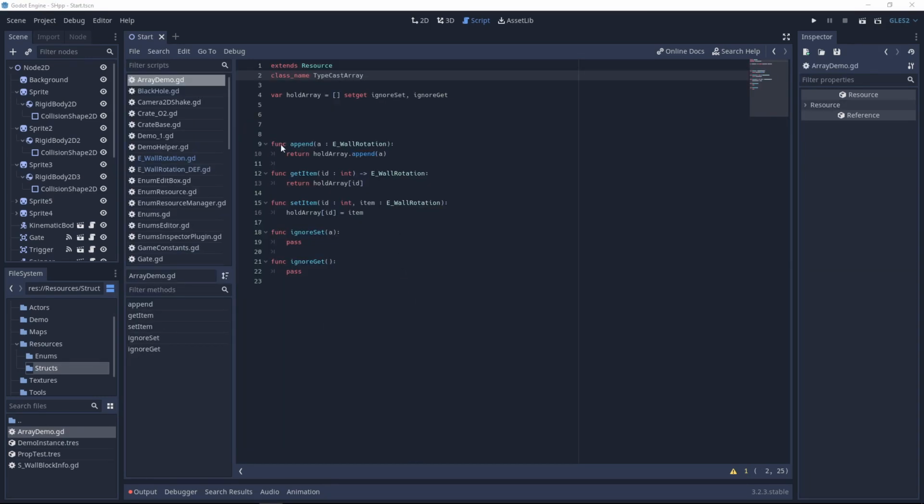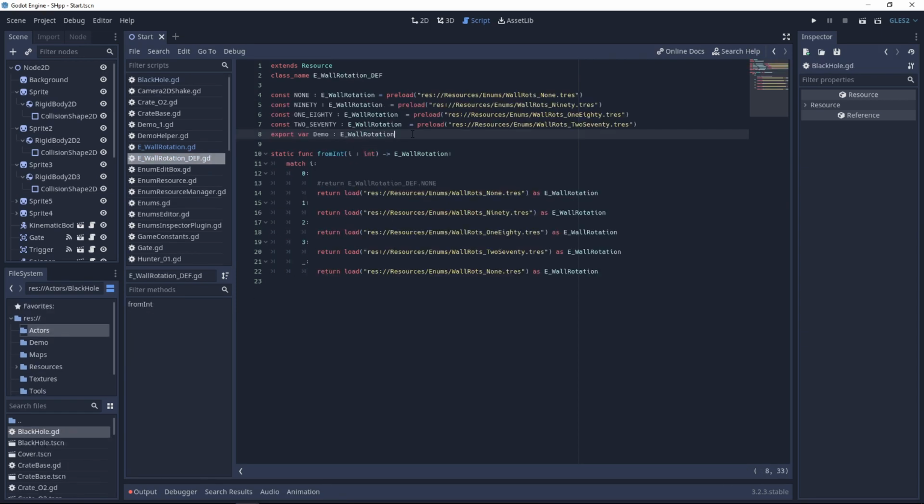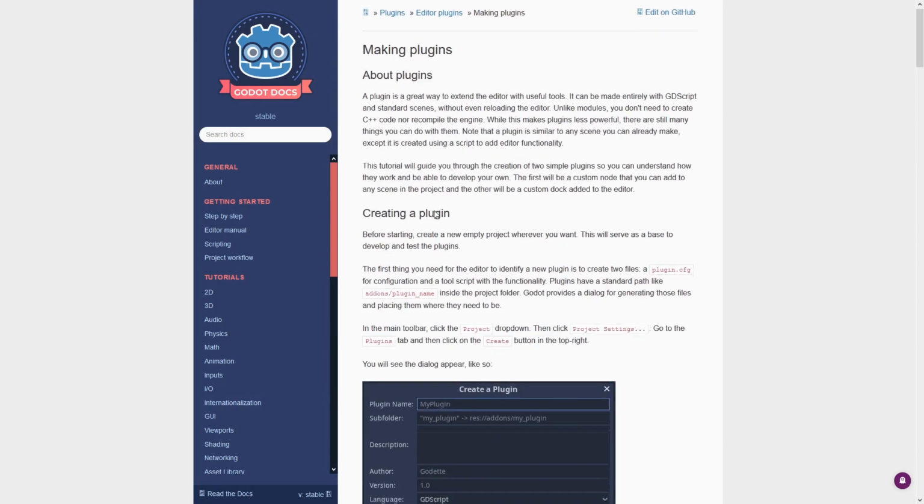Finally, in order to get typecast arrays, you could simply create a resource that wraps an array and add functionality to ensure that only items of the correct type get added. This still doesn't solve the limitation of exporting only built-in and native types. However, I came up with a solution for that as well.